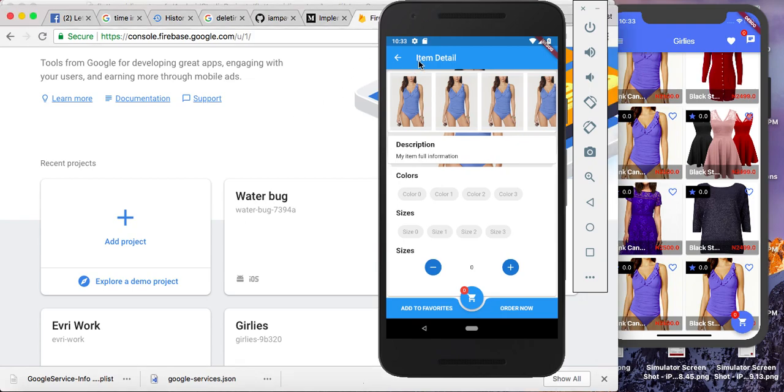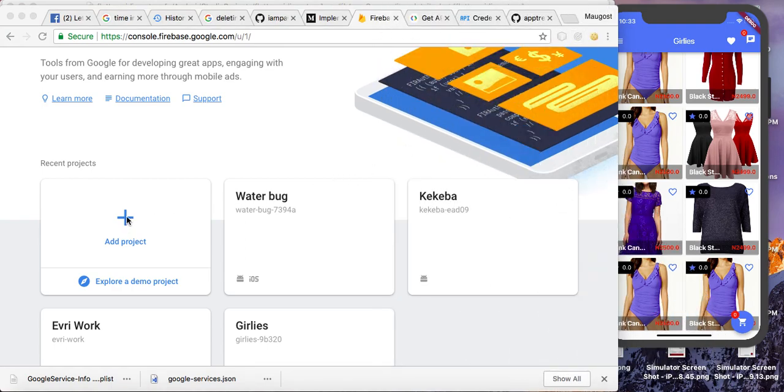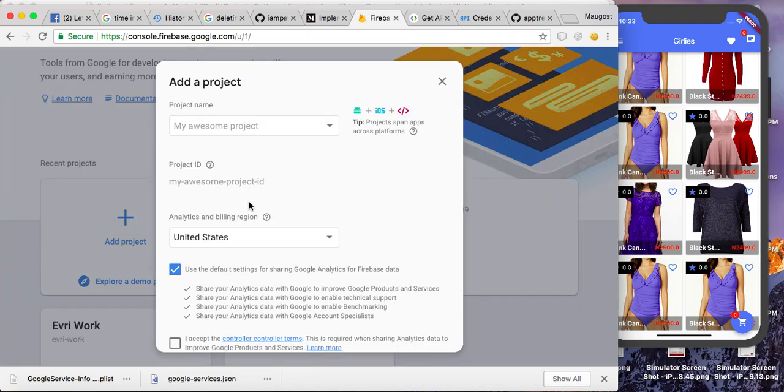So you just come to your Firebase console and you add a new project. You click on add project. Now once you add a project, you give it a project name. I'll call this, as usual, I'll call it girlies.